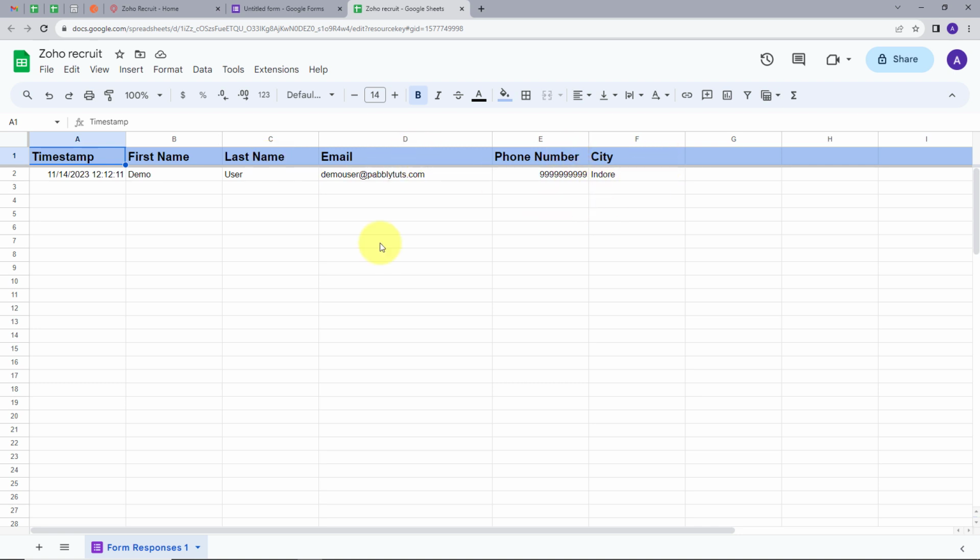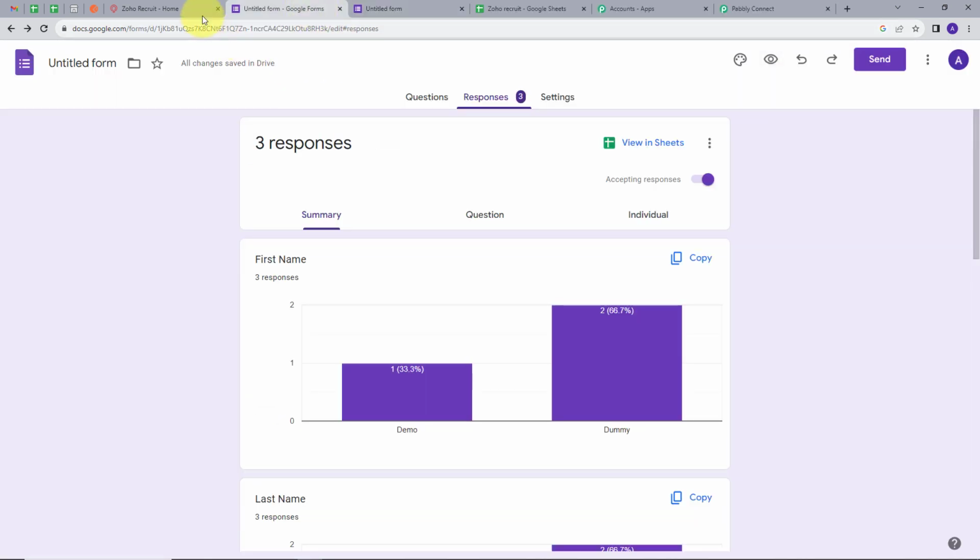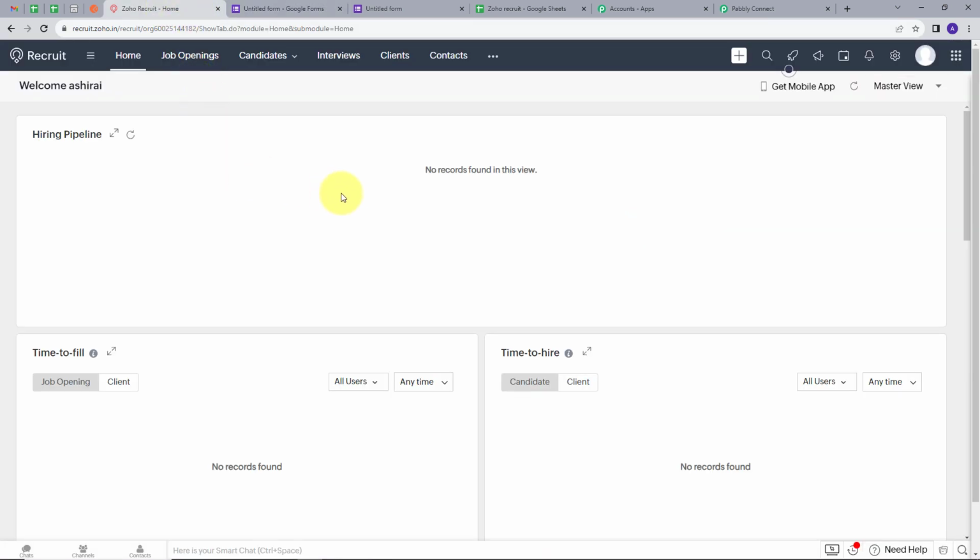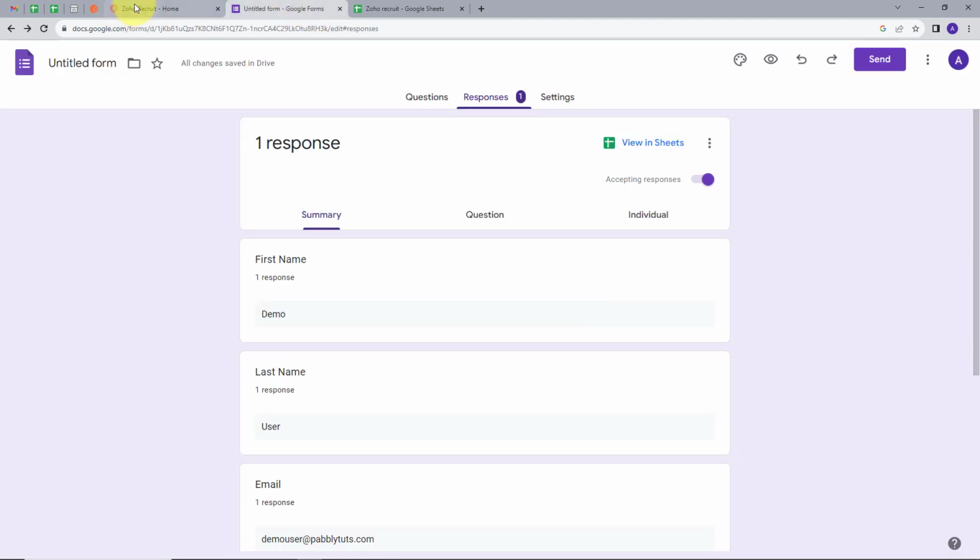My objective is that whenever someone fills out or submits my Google Form, I will use these details to create a new candidate in my Zoho Recruit account, which is an application tracking software built to manage recruiting process across staffing agencies and corporate companies in an efficient manner. For this, I'm going to create an integration between Google Form and Zoho Recruit.